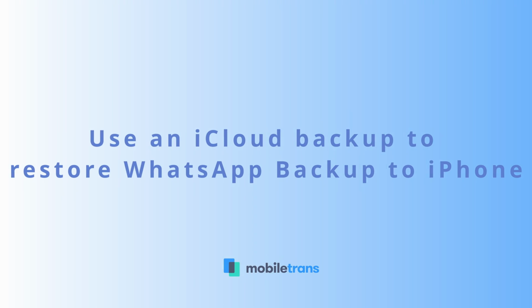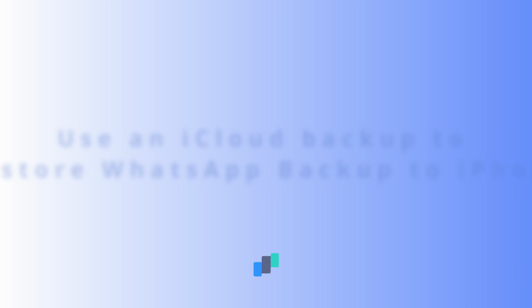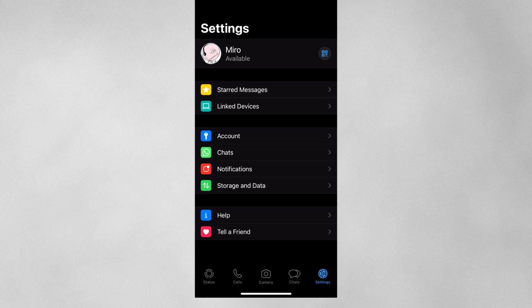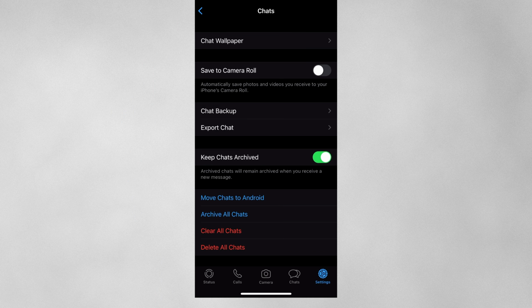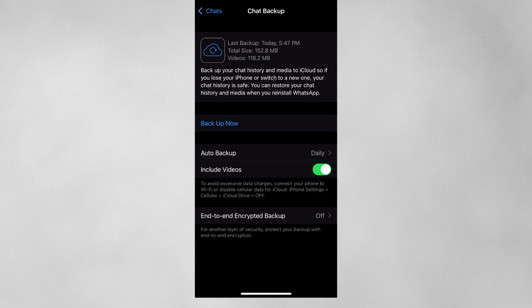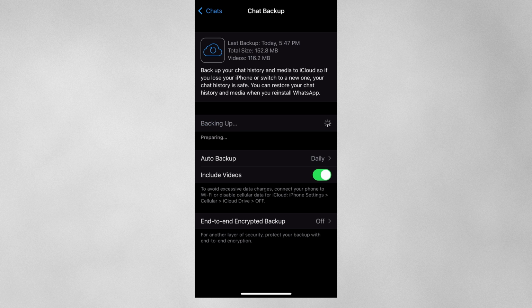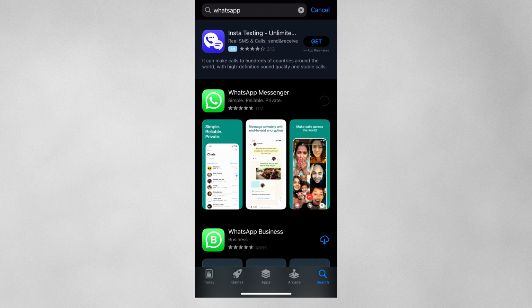First, let's make sure we have an iCloud backup already made. To do so, go to WhatsApp, Settings, Chat, Chat Backup. From here, we can see when a last backup was made, and we can also manually select to make a new backup so it's up to date. The next time we install or reinstall WhatsApp to an iPhone, we will be able to access the most recent iCloud backup that we created.